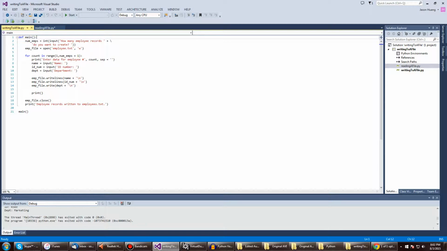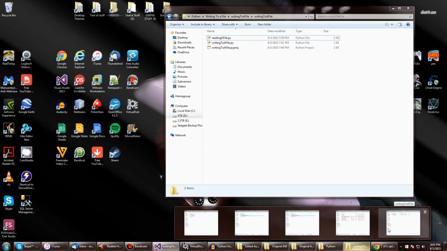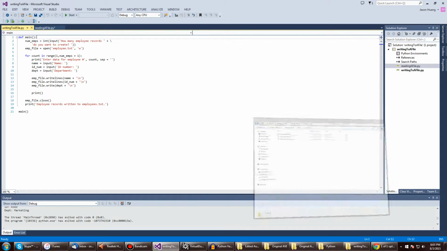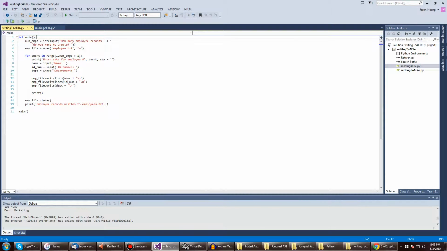So starting off, we're gonna go ahead and write to a file, and my file is gonna be right here, writing to a file. This is my program that I'm gonna be writing to, and that's the file that's gonna keep the text file when we generate it. So right now it's empty, and this is what we're gonna do in the main function.